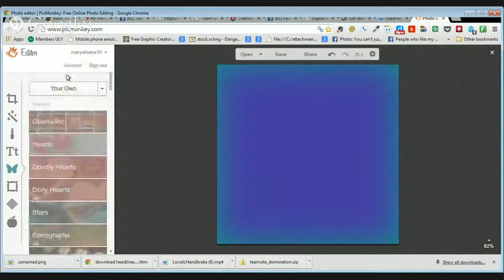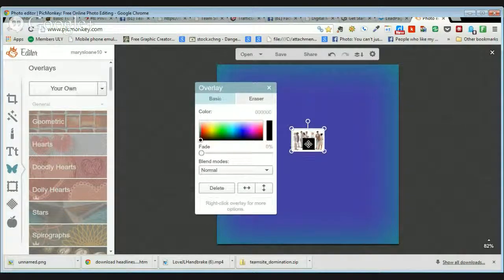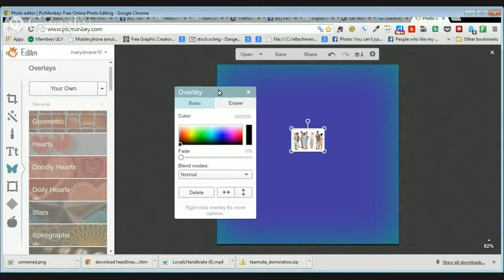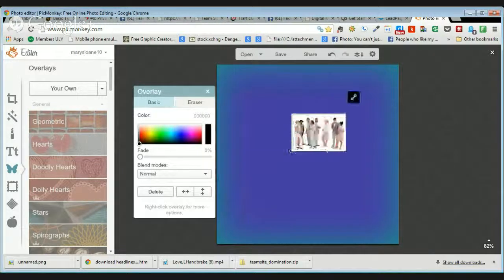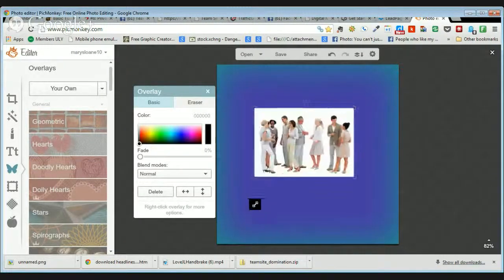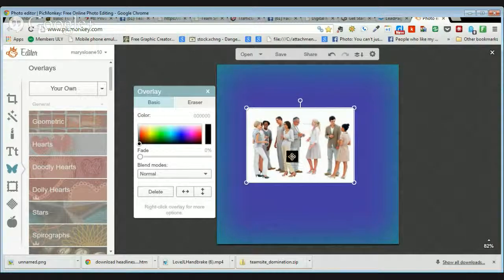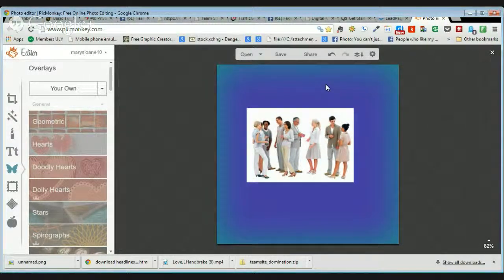But there's also an opportunity to bring in your own pictures and things. And this is very important when you want to create memes. And we'll get to that. But I just want to show you how, let's say you want to bring people. I have some people here. I can bring them into my picture. I can play around with them, go all over the place. Okay, now I've got people. And let's just leave that there for now.